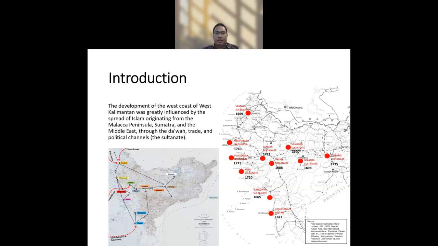On the west coast of Kalimantan, some kingdoms previously became sultanates, like the Sultanate of Matan, Sukadana, Kubu, Pontianak, Mempawah, and Sambas. In the interior, the spreading of Islam influenced the Landak Sultanate, Tayan, Meliau, Sekadau, and Sintang. We have nine to ten sultanates that were very influenced by Islam.